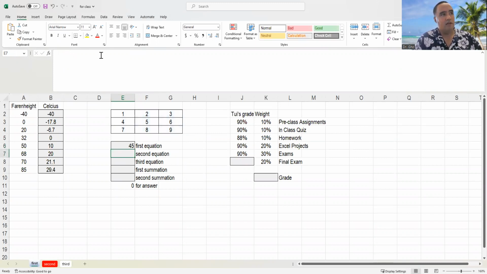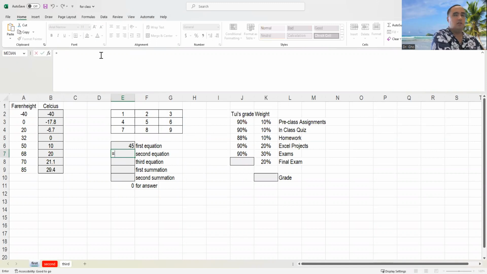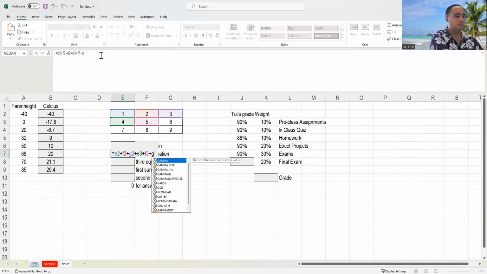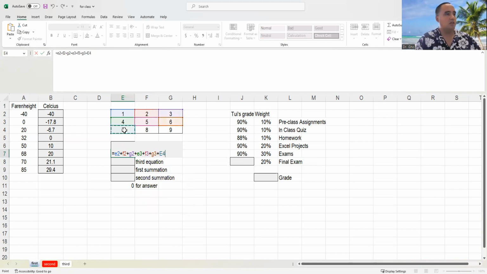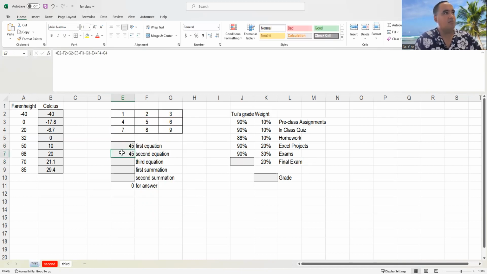That 45, if you add up all the values between 1 and 9, you come up with 45. The other option is equals, and I can type these out: E2 plus F2 plus G2 plus E3 plus F3. Actually, it's easy if I just click on these. So I will add all of those, and you'll notice it comes out to the same thing, because really I'm adding just as much for the same thing.